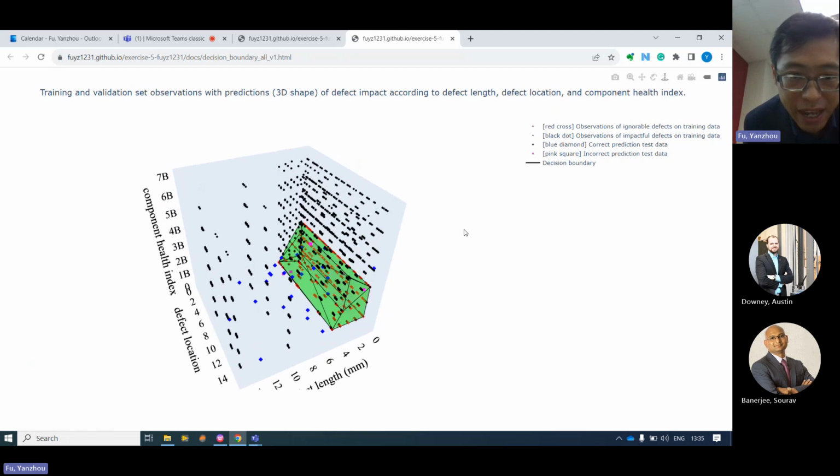So here are the interactive decision boundaries. For the printing process, if a 5 millimeter defect occurs, the defect information, combined with the defect location, defect length and the component health indexer together, will locate the defect inside of the decision boundary. That means the 5 millimeter defect is not big enough to impact the structural quality. Then the system will make the decision to continue.